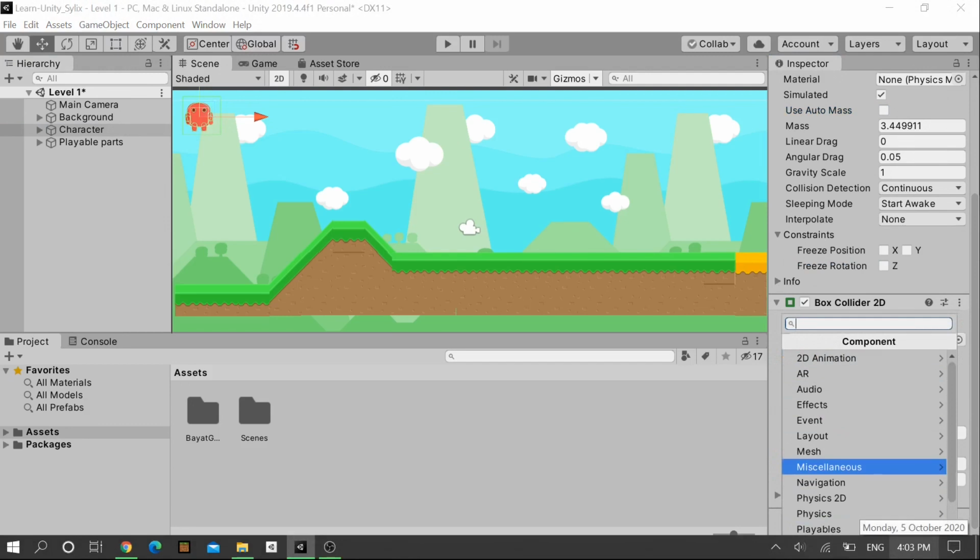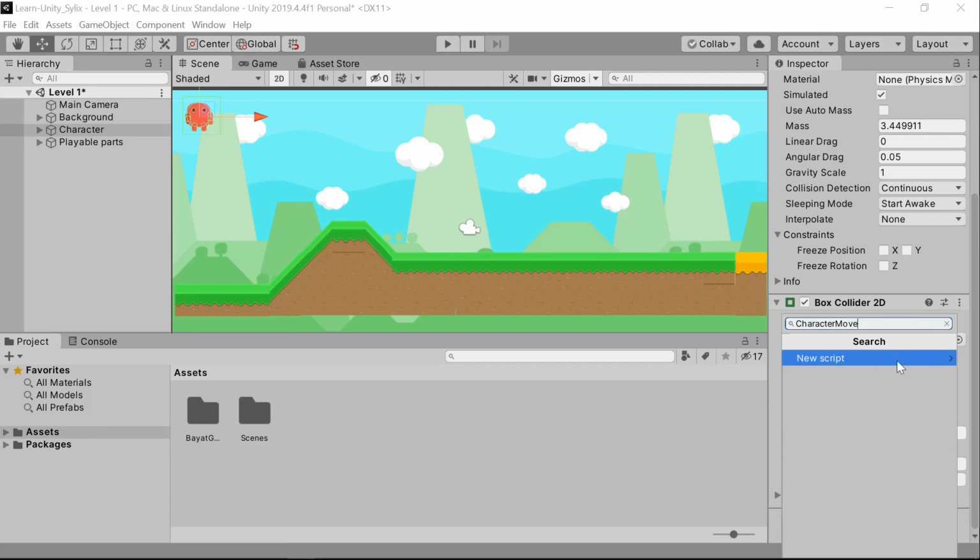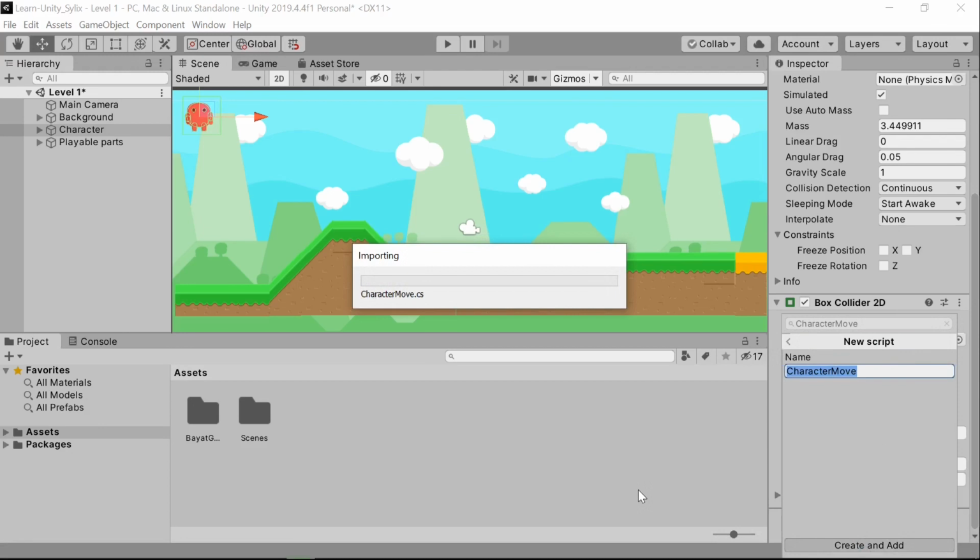Let's name it character move, and then if you click new script and just wait for that to load, name it, and just click create and add, and then suddenly it's made.